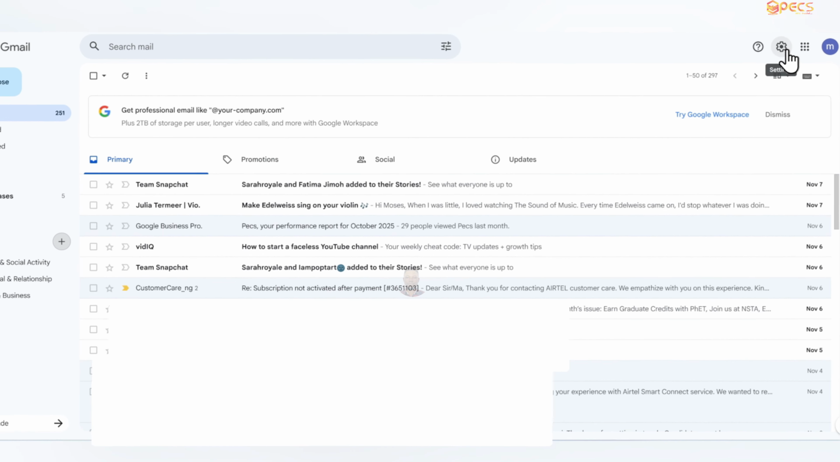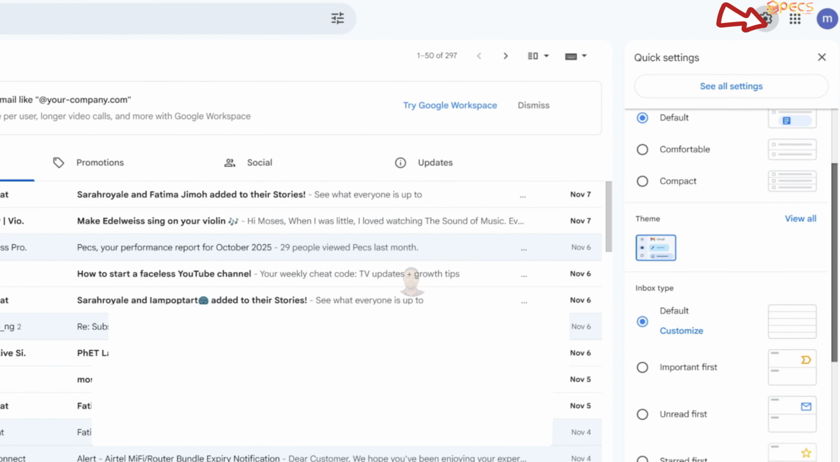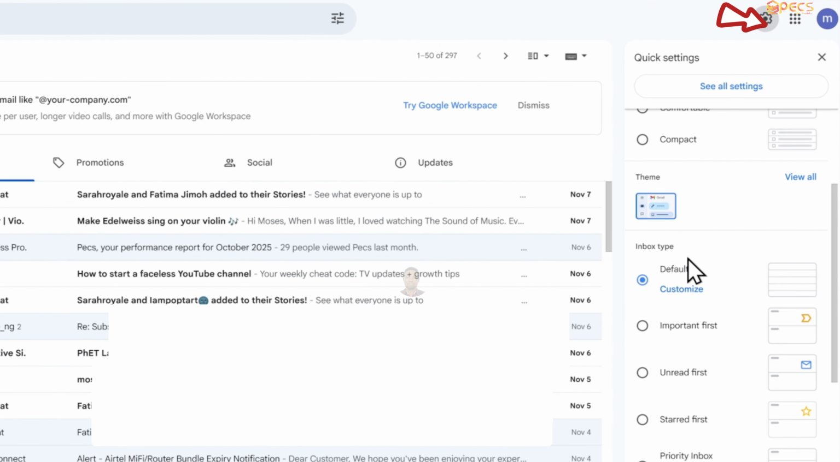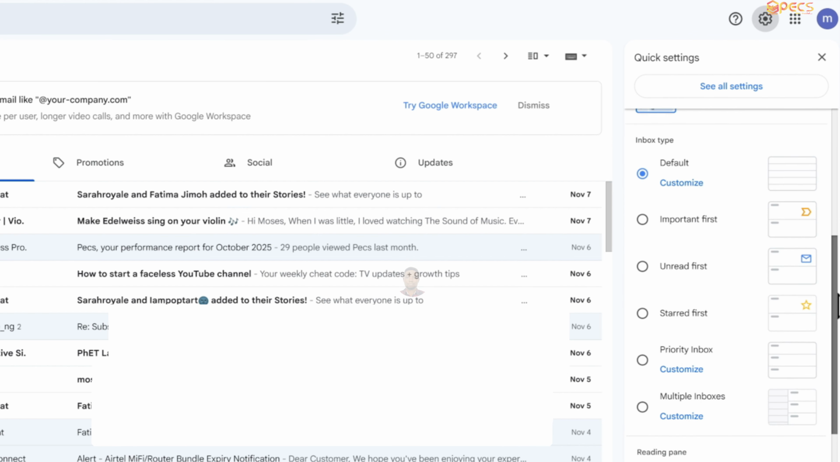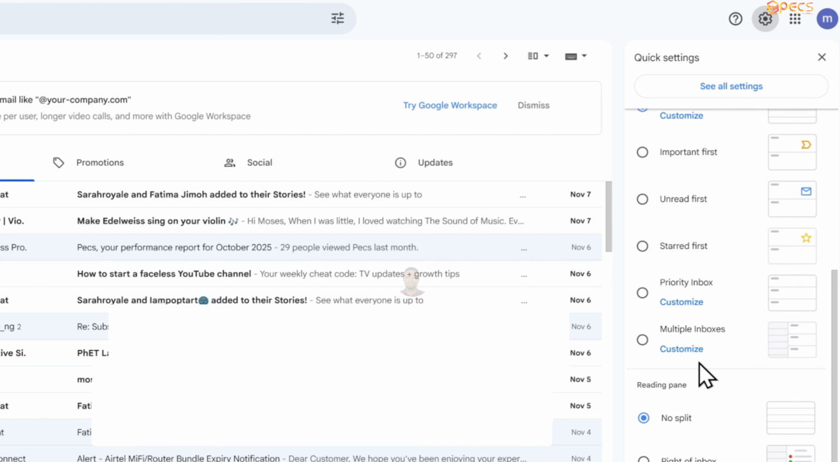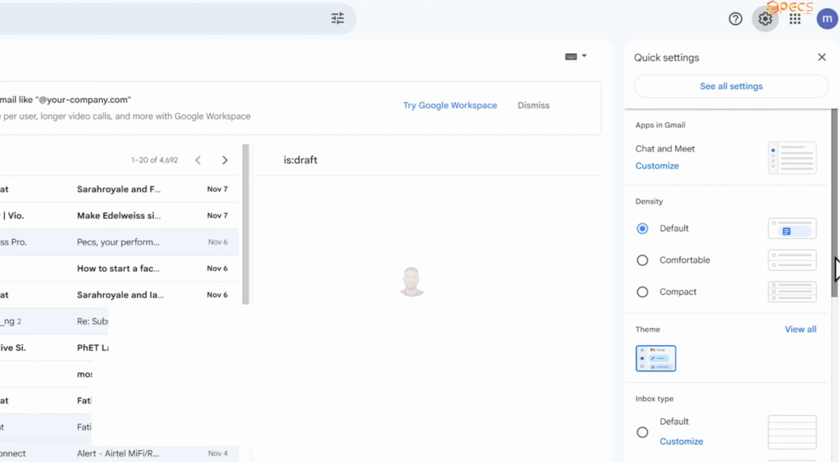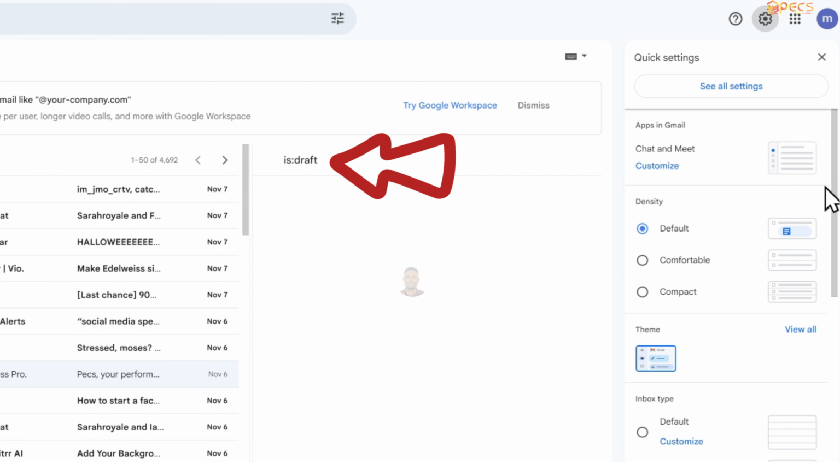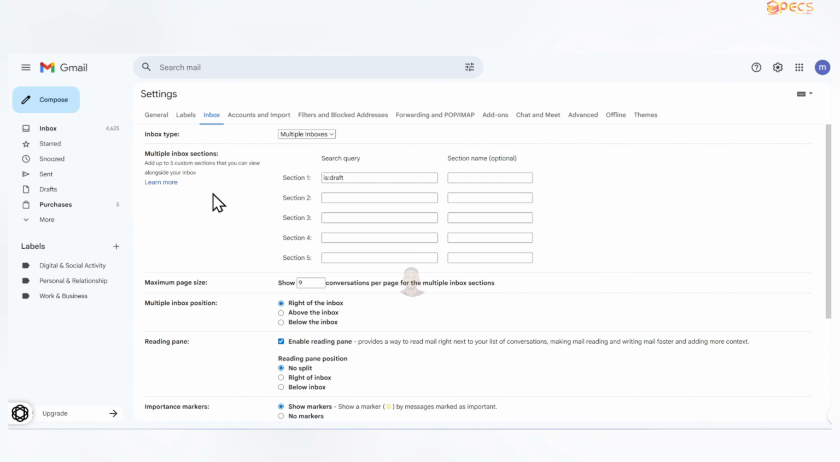So the next step is for you to go to the settings at the top right hand corner and scroll down. You see a heading called inbox type. Then you scroll down until you see multiple inboxes. Then you click it, and then you scroll down again. Scroll down to multiple inboxes, then customize. So you click on customize.